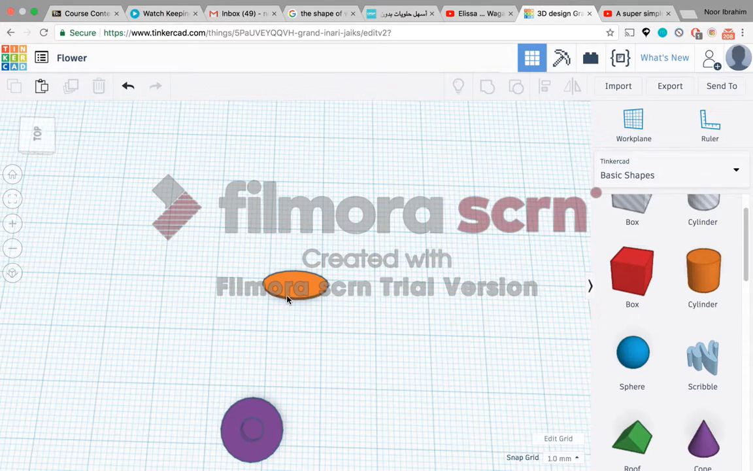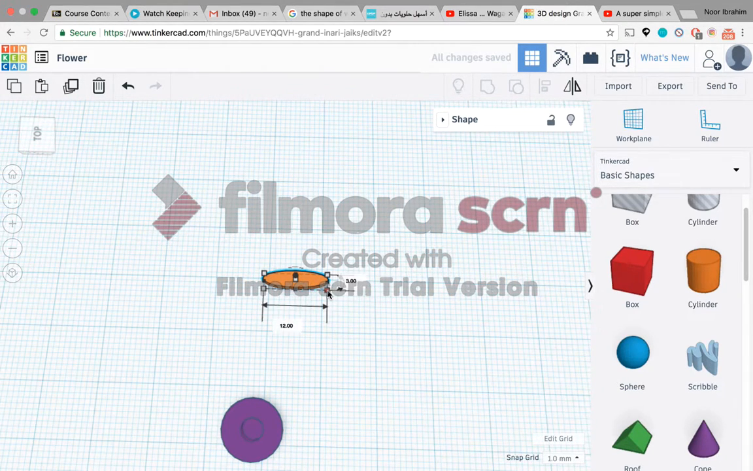Once you look at it now, it does sort of look like a very thick petal. So I'm going to make that a little bit thinner at 3. And then maybe a little bit shorter as well at 9. Let's make that 11. Okay, looks good. So this is our flower petal.